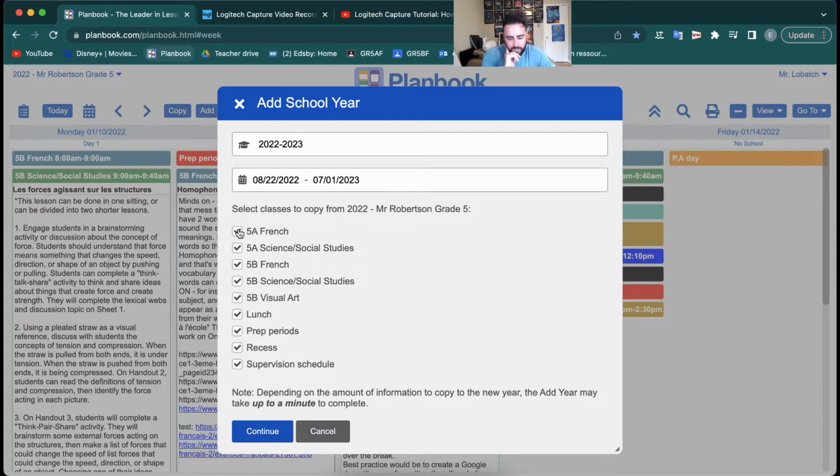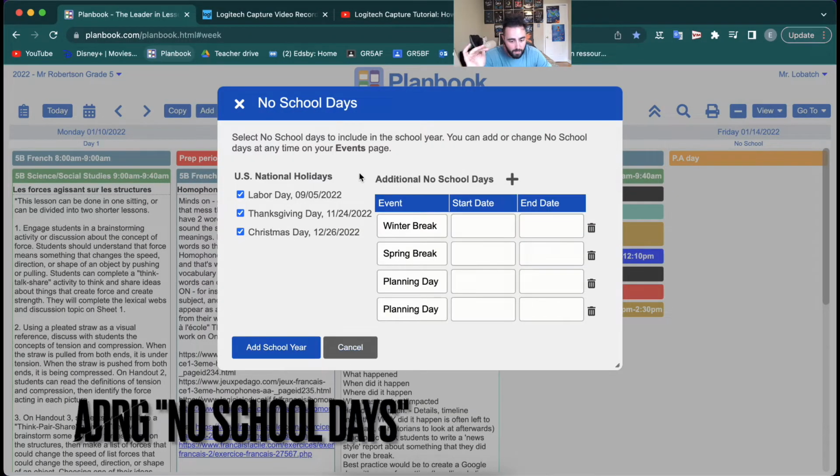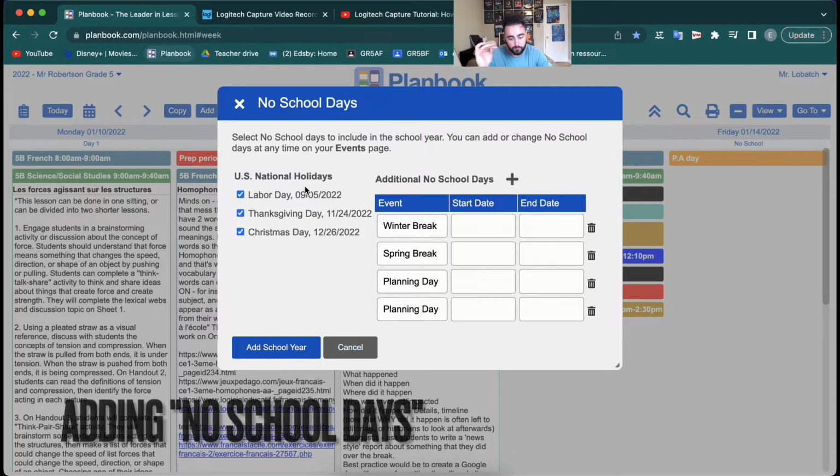Right here, you could select and copy from previous classes. Sometimes I do that when I have, let's say I work in the same school, so we have the same start times, we have the same periods. I will not be doing that this year. I'm working in a different school, so I will not be selecting these. I'm going to start it off as if we were fresh. So continue.